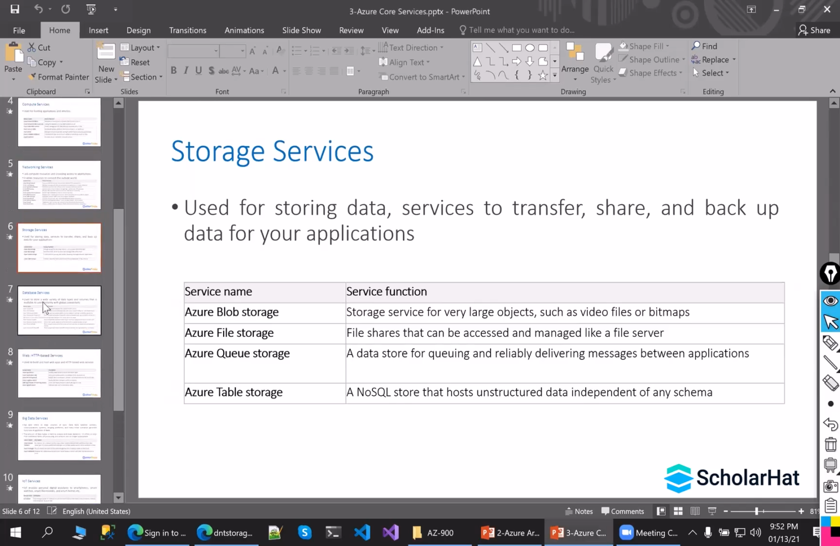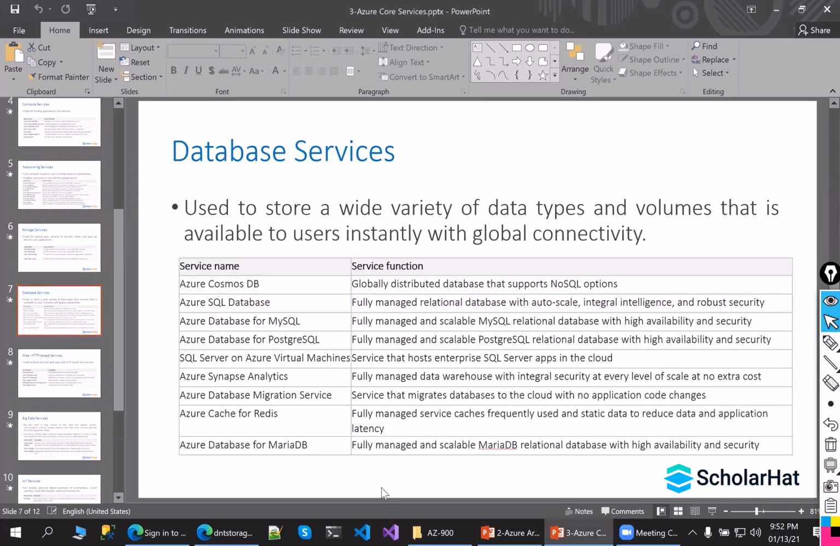Now let's look at the database services. A variety of database services are available. We have NoSQL databases and SQL databases. For NoSQL, we have Cosmos DB, which has support for MongoDB, DocumentDB, and various other NoSQL databases. Azure SQL Database is available for SQL Server. We also have databases for MySQL and PostgreSQL.